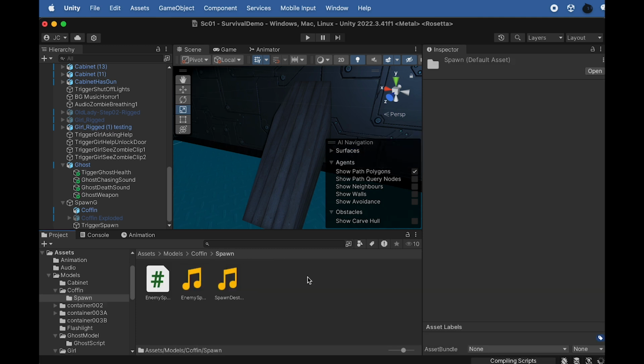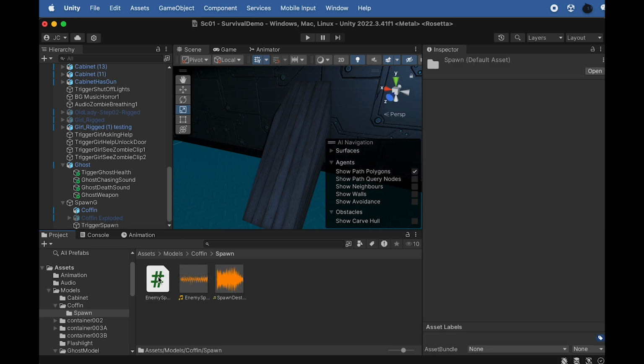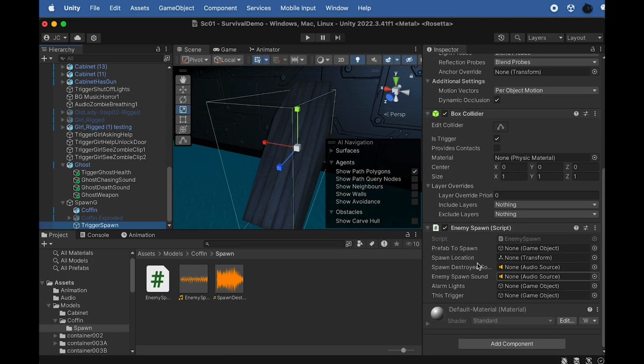And once the script is fully loaded, okay, we're going to assign the enemy spawn script. Oops, it's still loading. So once it's fully loaded, we're going to assign the enemy spawn script onto the trigger spawn. So here we go. Okay, so now we just have to assign each individual variable. So first is a prefab to spawn. Okay, so here I'm gonna explain. Actually, we'll do this first.